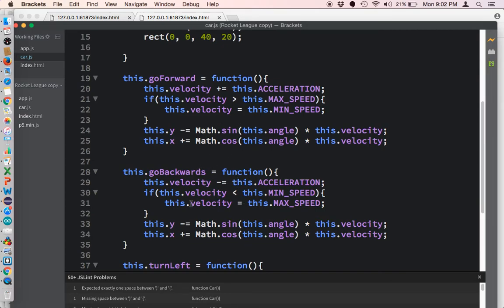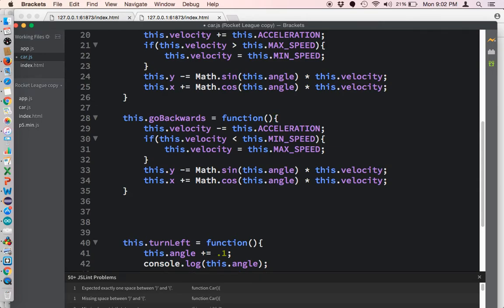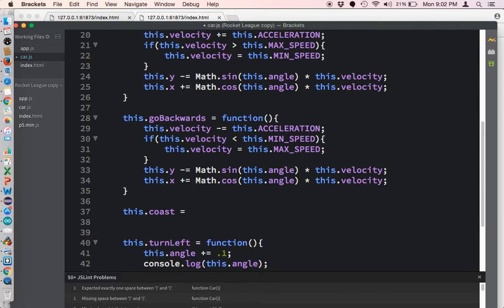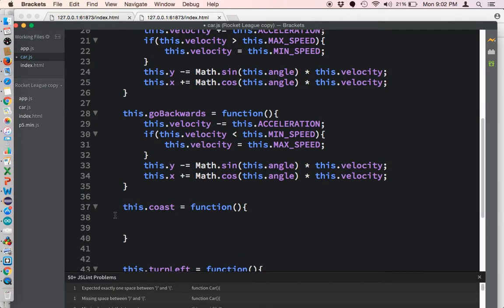We're going to get a little more redundant here, and later on I'm definitely going to have to refactor this and fix it up. I'm going to make a function called coast. How about this dot coast equals function, and what I need is to decrease the velocity by some particular constant, like some kind of friction, right? So what I need is this dot velocity, subtract some frictional amount.